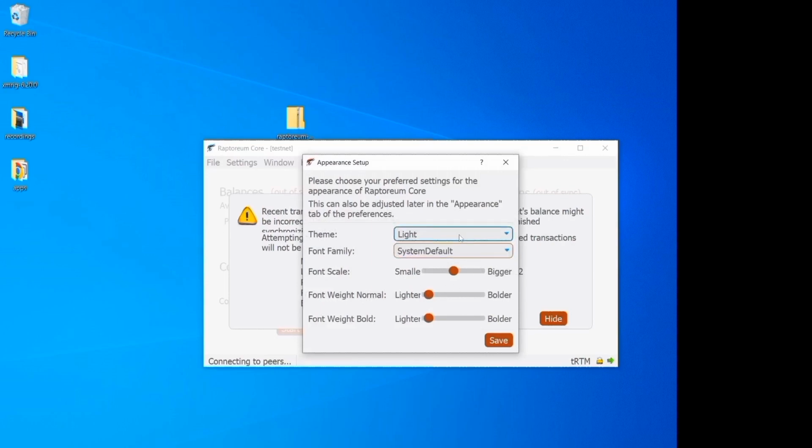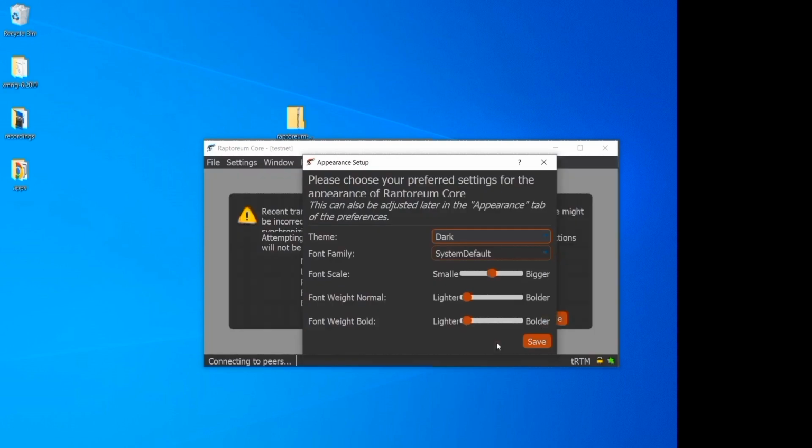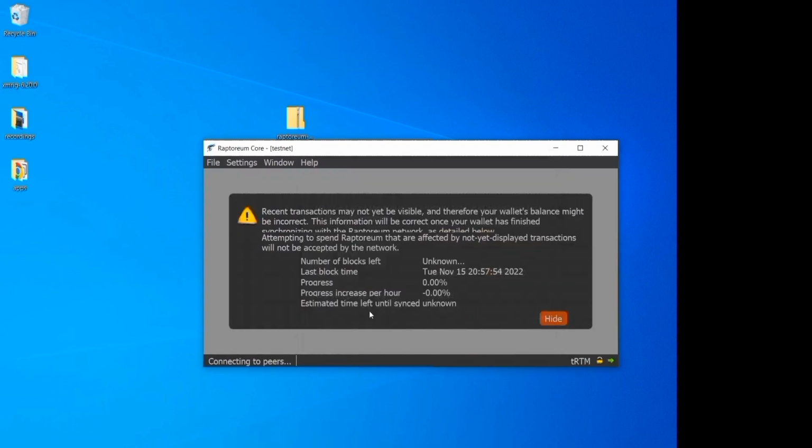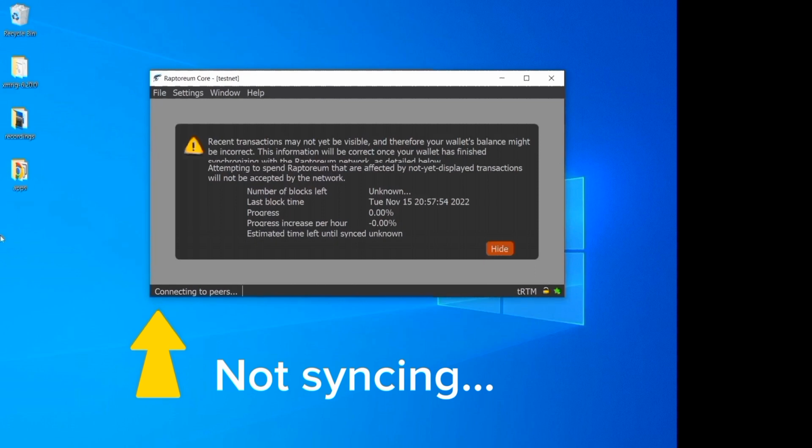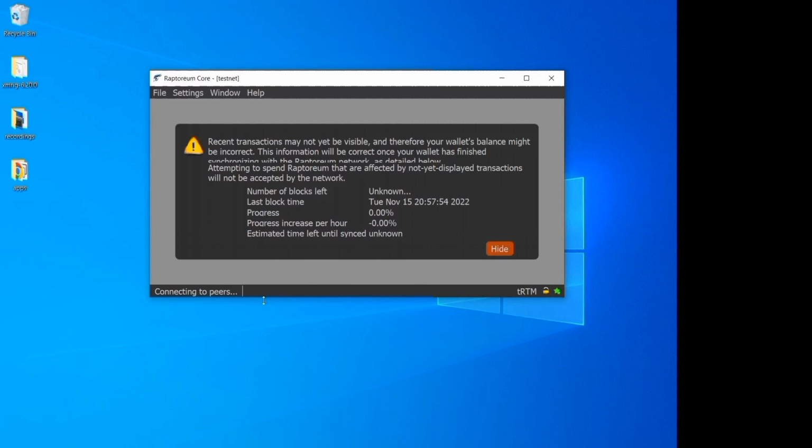You can select what theme you want. I always run dark mode. It's a personal preference. But after that, you can see that the wallet is syncing. You're going to see syncing headers and a bunch of stuff going on in the bottom there. And if nothing is going on with the testnet, we're going to need to add some nodes so it can communicate with the rest of the network.